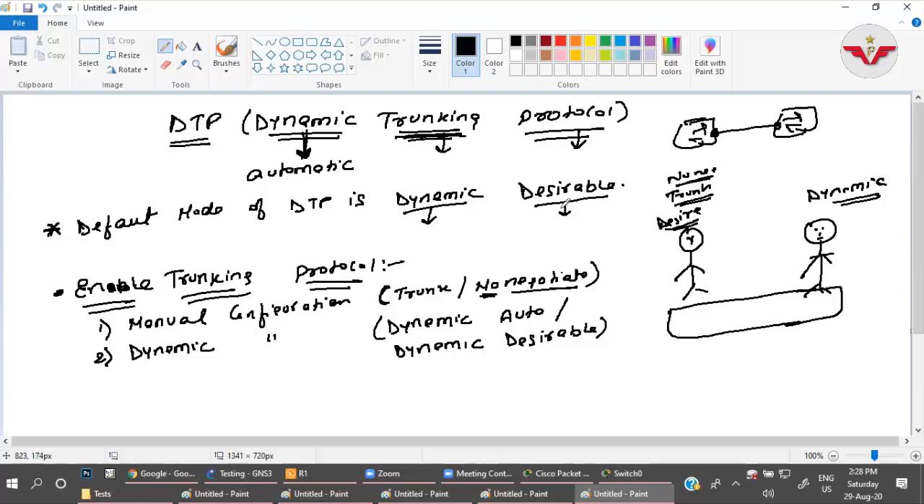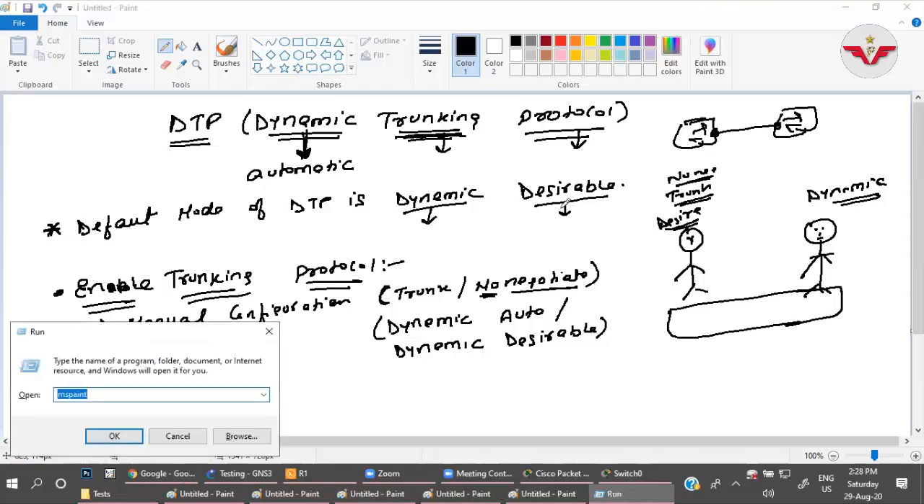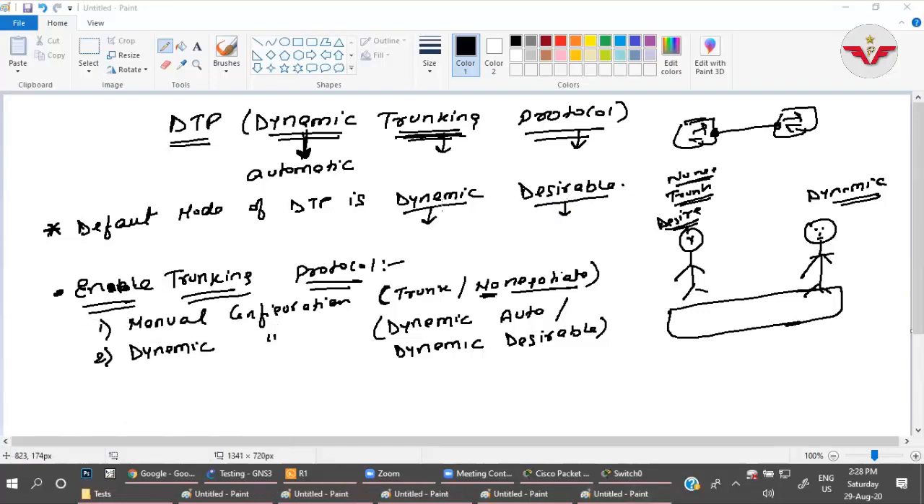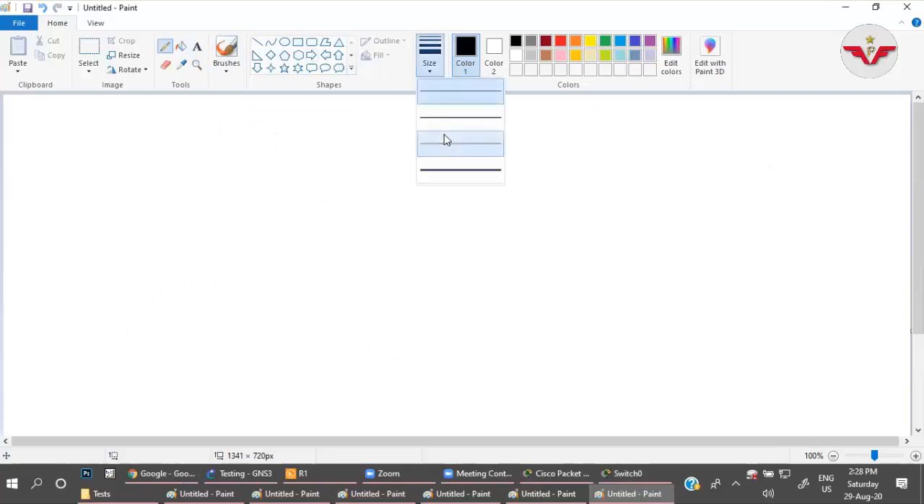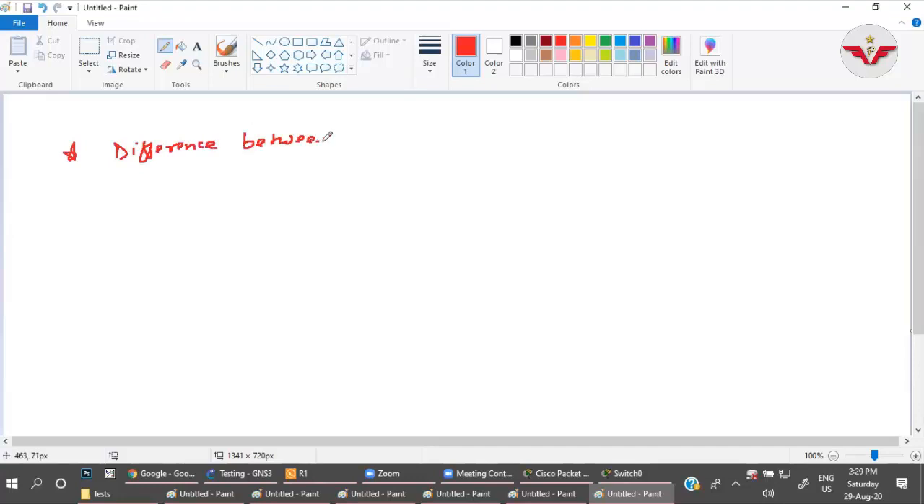Now we will come into that once again, but first of all let us complete the theory part. Fine. Difference between dynamic auto and dynamic desirable, right?